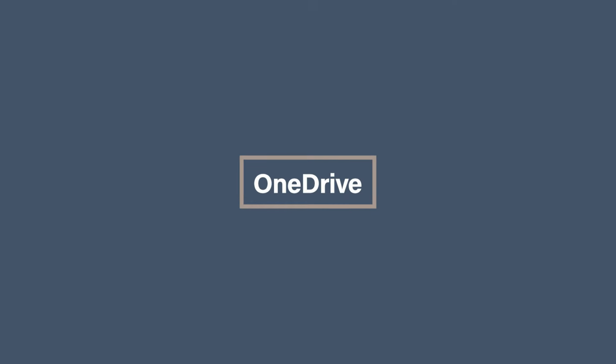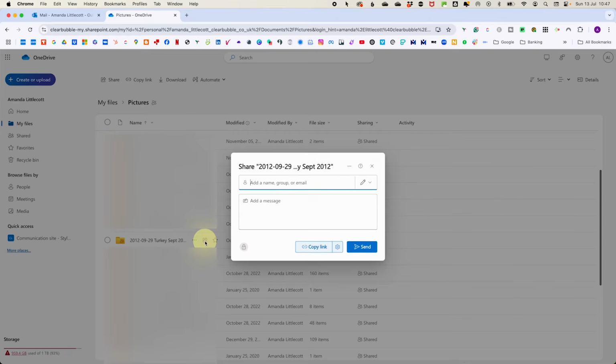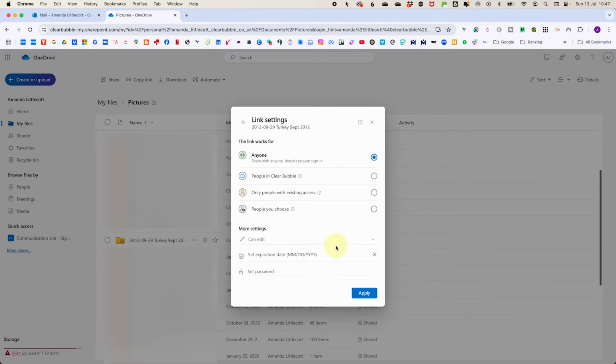OneDrive. To share via OneDrive, go to onedrive.com and log in with your Microsoft account. Find the folder or album you want to share and click next to the 3 dots, the Share option. In the pop-up, click on the Settings cog to control your sharing. Select Anyone with a link can edit. Under More Settings, click on the Can Edit drop-down and select Can't Download, so they can view but not download your photos. Then you can set an expiry date or a password if you want.